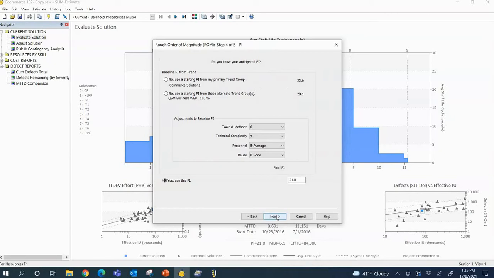Then the next thing I would do is I would choose a productivity index. I'm going to pick the PI either from the QSM industry data, or I'm going to use my own historical data. The question that was asked earlier, do you have to pick one or the other? You can use both, and I can look at them side by side if I'd like to. So I can pick the PI from my own data, or I can use the industry averages. That's one example.